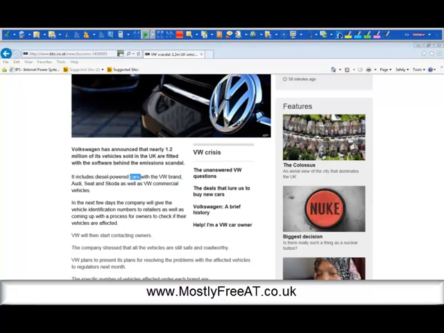Fingers crossed. It includes diesel-powered cars with the VW brand, Audi, Seat and Skoda, as well as VW commercial vehicles.